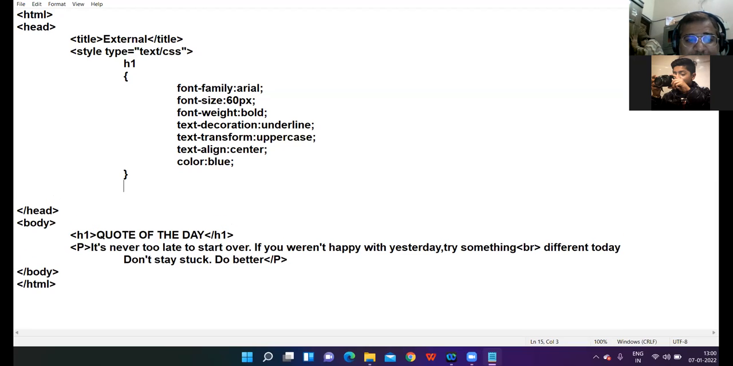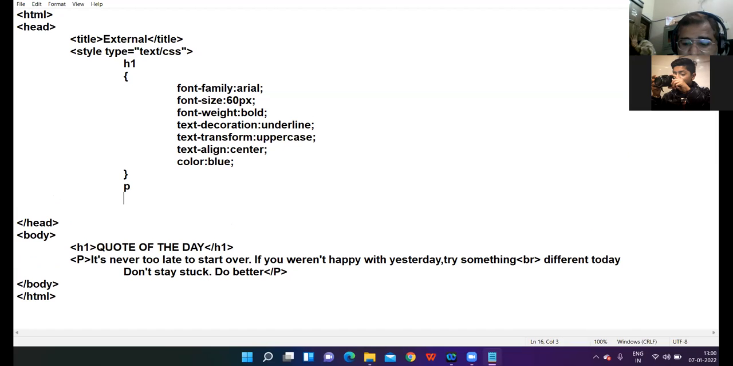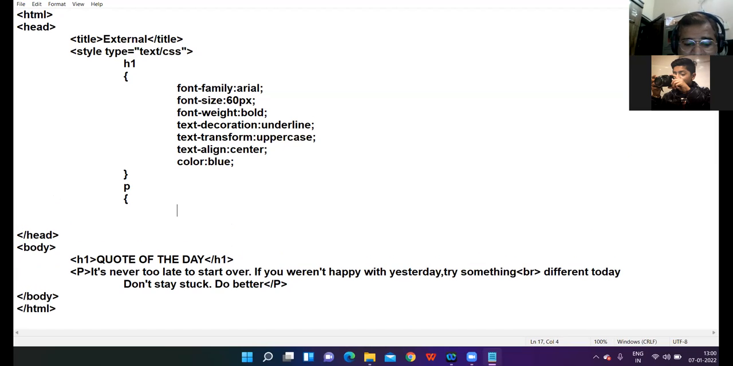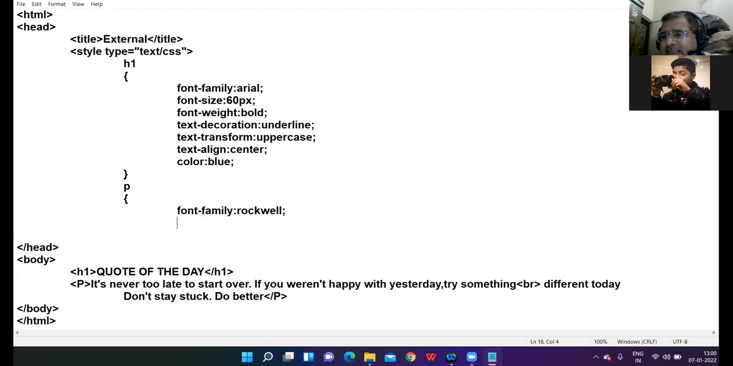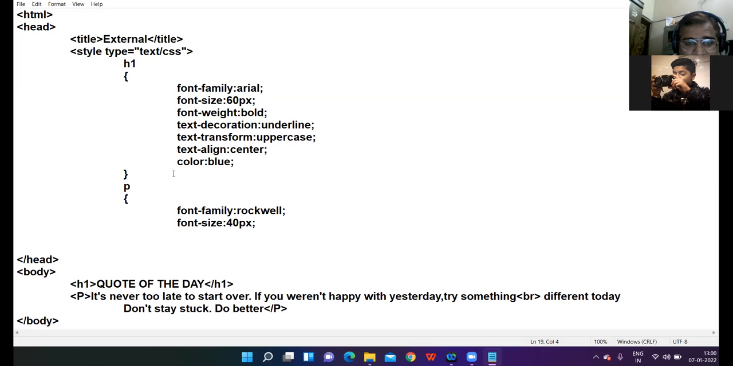Now, next, I'm going to format the paragraph tag. So in order to format the paragraph tag, I am going to take these properties. Font family, I am taking Rockwell. You can take any font family style, that is your choice. Font size, I am taking 40 pixels. Okay, I am going to represent my quote in italic. So I am taking font style. Beta, these are the common properties which will be used again and again everywhere. So properties which are very common, I hope they are totally clear to you now.